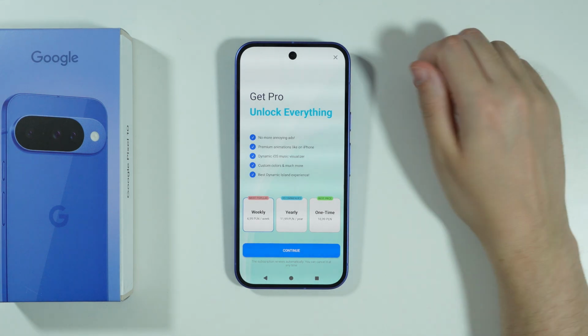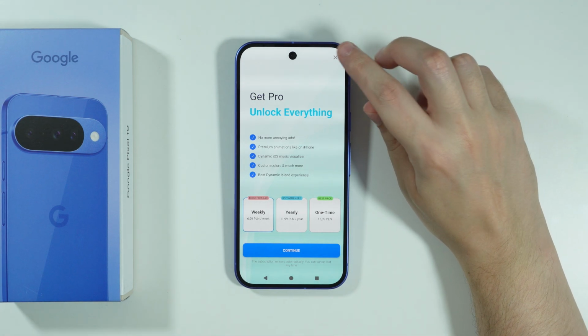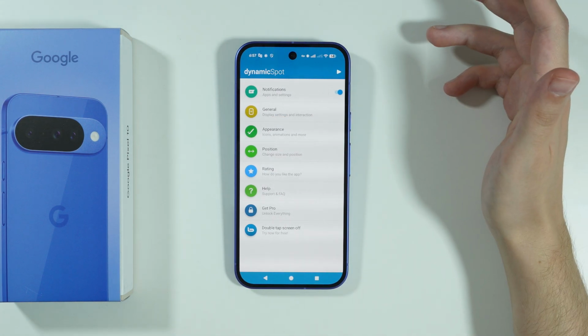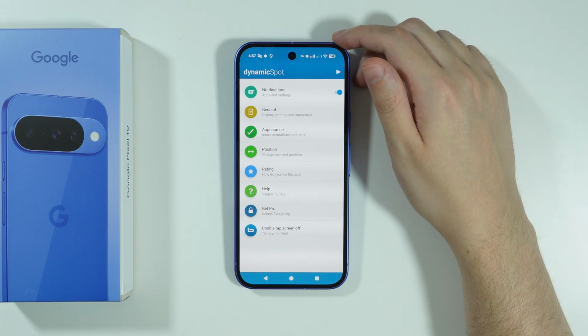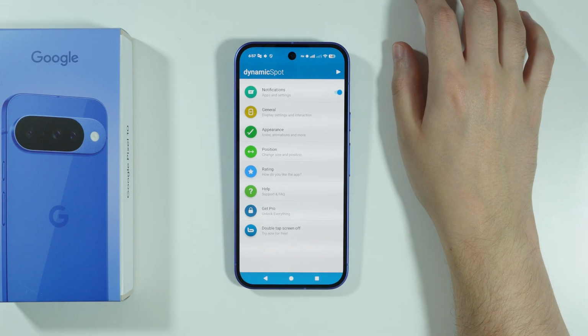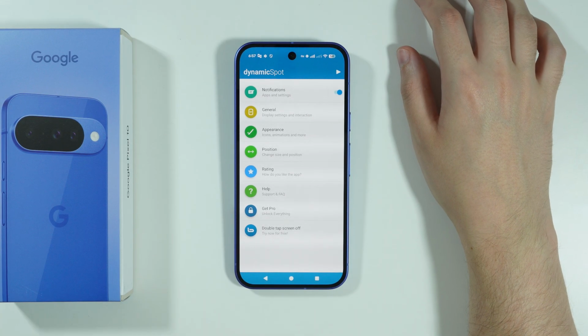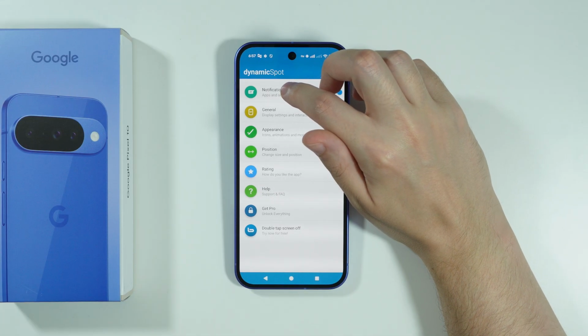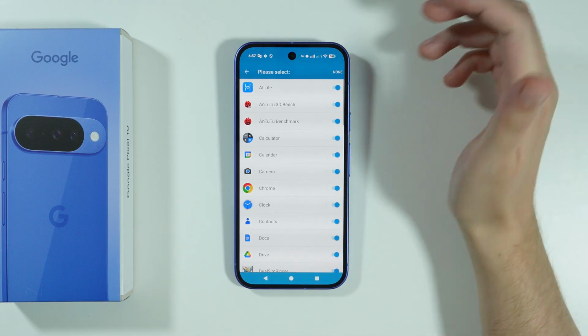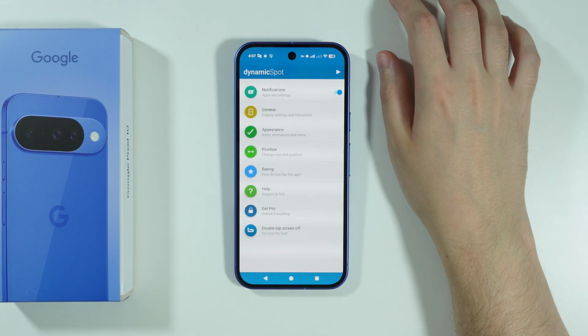If you see this premium offer, we can close it over here in the upper right corner, and it is pretty much good to go. If you want to customize apps that are working with the Dynamic Island, you can go to notifications and then choose apps in order to choose these apps that should be synchronized with it.